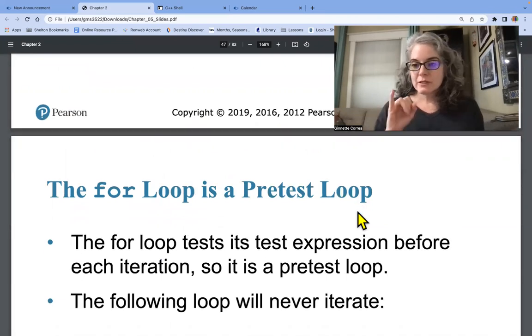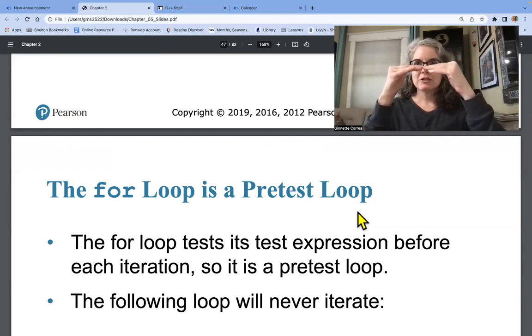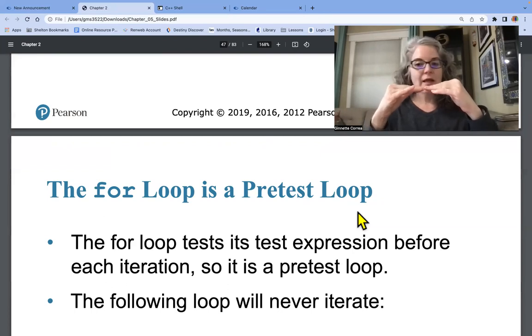The for loop is a pretest loop, just like the while loop. So while loop and for loop, those are pretests. They're pretest because they're testing the condition at the top before it enters the loop. So your loop could potentially never happen if that condition is not true.